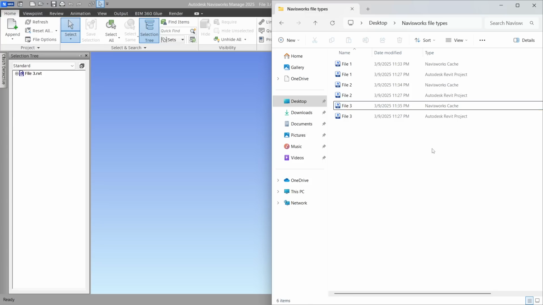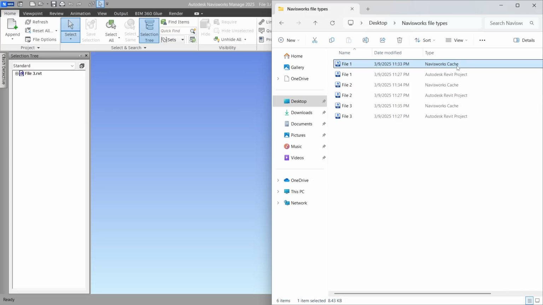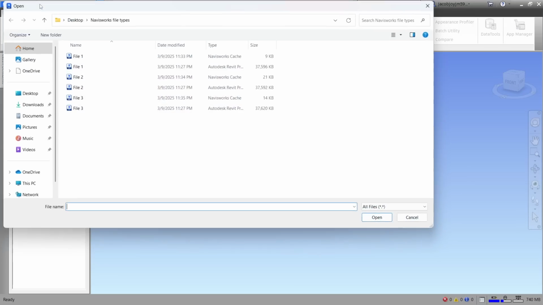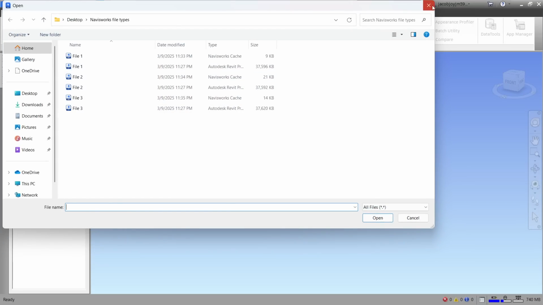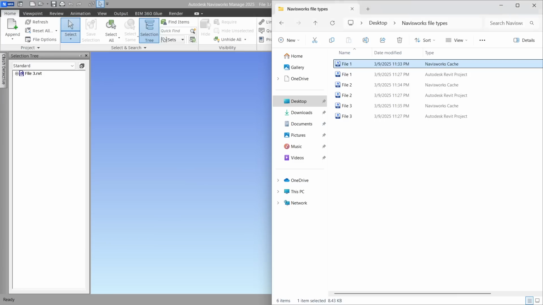If you are exporting from Revit to Navisworks format, it will create a Navisworks cache file. If you are appending any Revit file, it will create a Navisworks cache file. If you are directly opening any file from the Navisworks app, it will create a cache file. So this is a temporary file, they say, but if it's a temporary file, once the work is done, it should get deleted. So I would say this is an original converted file.